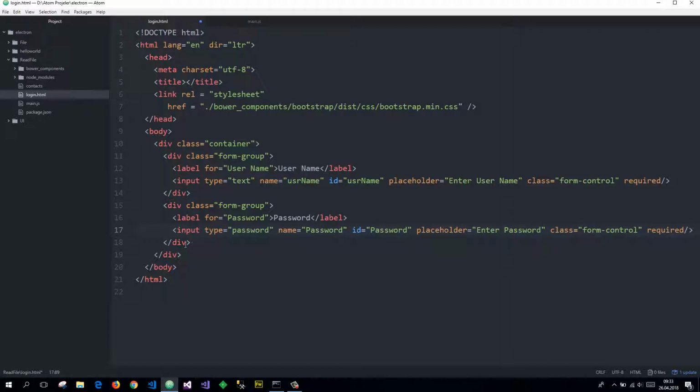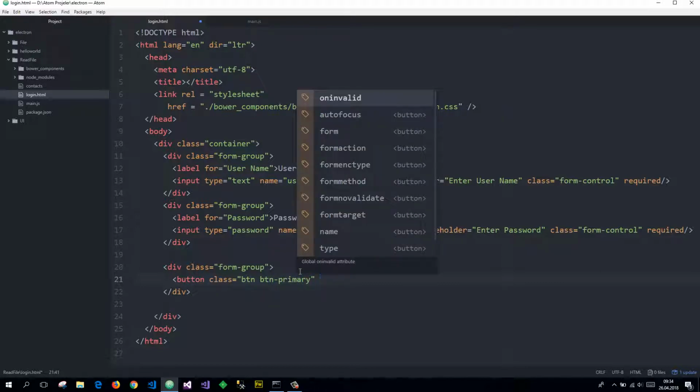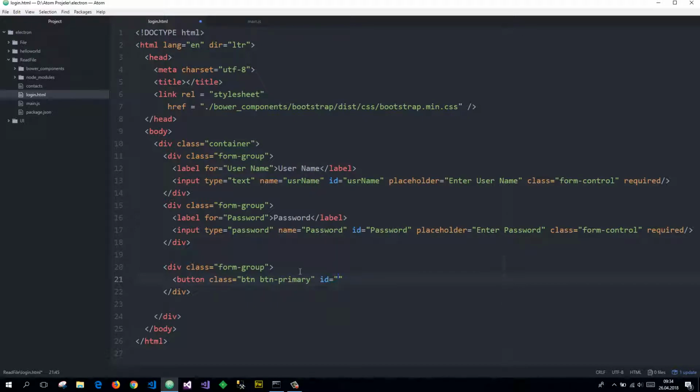Now create a button. Okay, in the container, let's define a div. Class is form-group. Close the div and define a button. Button class is btn btn-primary. And let's define an ID, login to file. Okay. And the button value is Login.